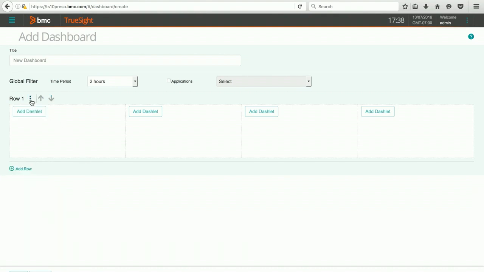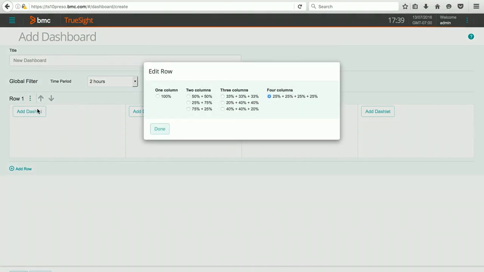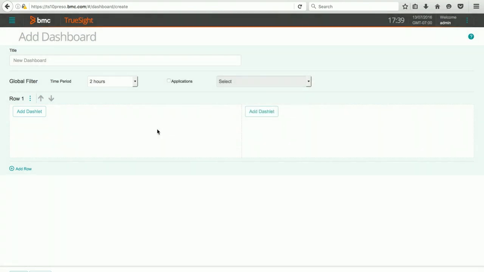And in row 1, I'm going to reduce it from 4 dashlet areas to 2. So I'm going to hit Edit and change it to 2 columns. And you can see there's lots of choices here in how you might want your dashboard to be laid out and what information you might want to include. I'm going to hit Done, and that takes us back.